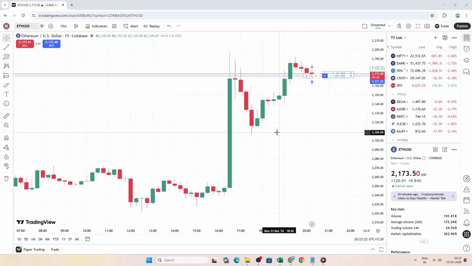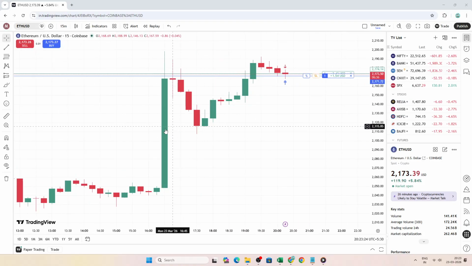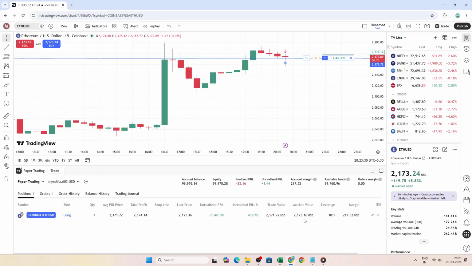Start by opening the chart you want to work with. Any symbol and time frame will do. The key is that you are on the chart screen. Along the bottom edge of TradingView, you'll see the Trading panel. Click it to expand the panel, then choose the Paper Trading tab.